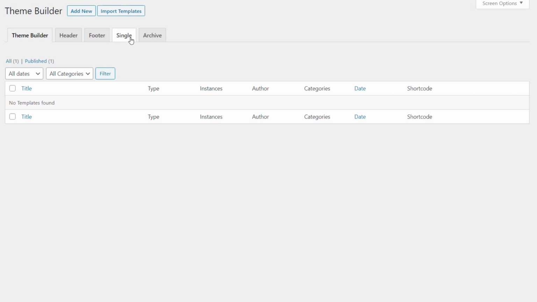Now, if you had something like WooCommerce installed, you'd see some extra tabs inside here, one for WooCommerce for single and one for WooCommerce archives. Works in the same kind of way, it just shows product as opposed to posts. That's the only difference between them. So let's kick this off by taking a look at the header setup.